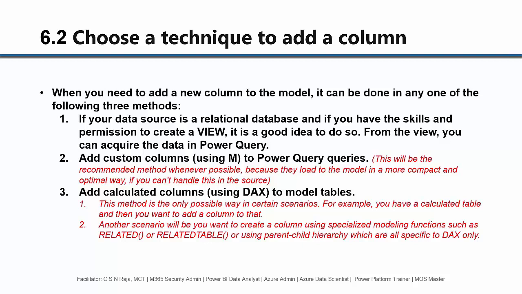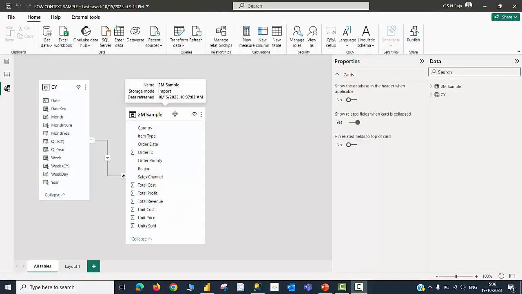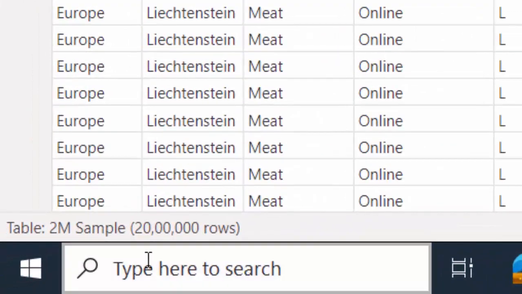With that introduction, let me show you some demonstration on the discussions we had so far. I have a Power BI file that has acquired data from a SQL server and the storage mode is import. The name of the source file is 2M sample and we have 2 million rows of data. I also have another dimension table, a date table called CY, and the date column from the CY table is connected to the order date column in the 2M sample table. Let me open the table view to show you the number of records. We do have 2 million rows of records.